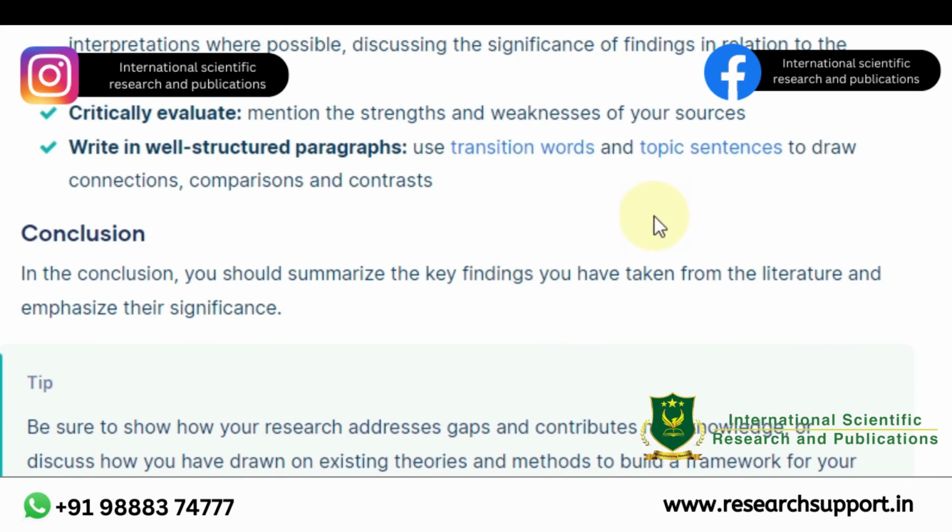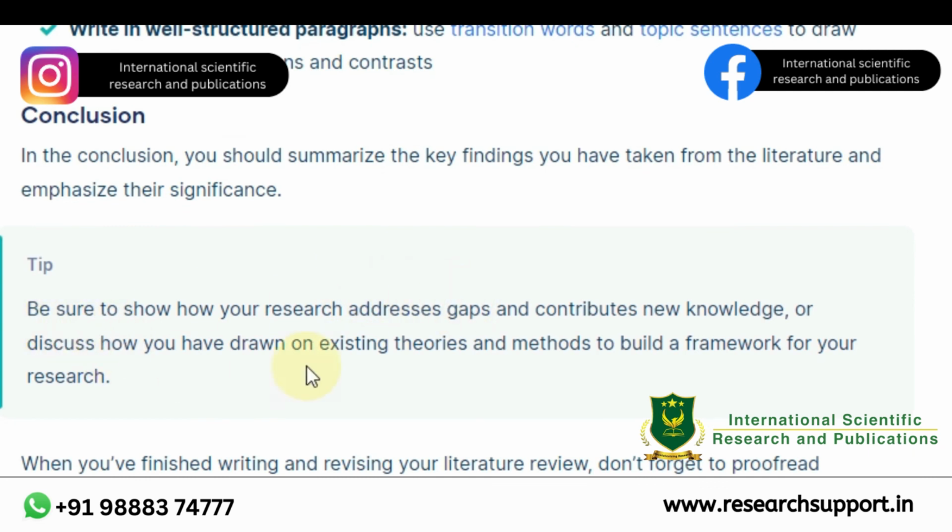And the last thing is the conclusion. In conclusion, you have to summarize the key findings. So those key themes or keywords you have taken from the literature, and emphasize their significance. And here is a tip. Be sure to show how your research addresses the gaps and contributes new knowledge.